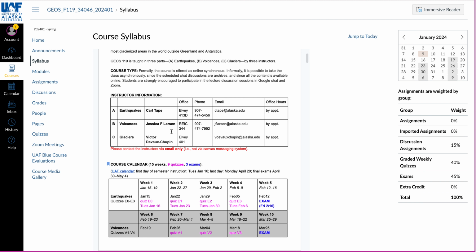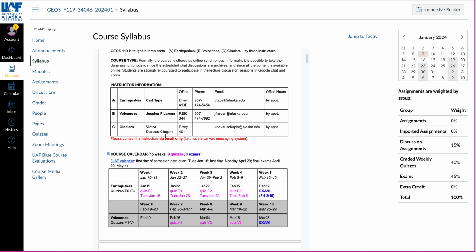For the volcanoes section, you'll have me. I'm Professor Jessica Larson. For all the volcanoes section questions, when we're in that part of the course, you can email me. For the glaciers section, you're going to have a graduate student, Victor Devaux-Chupin. If you have questions during the glaciers section of the course, please email Victor.